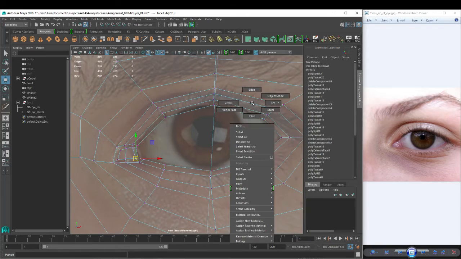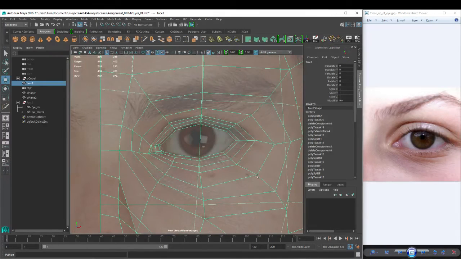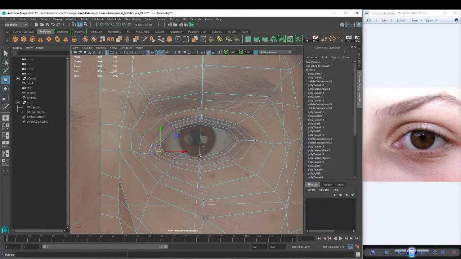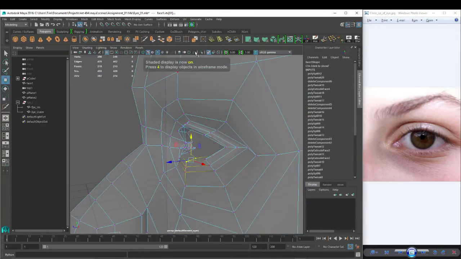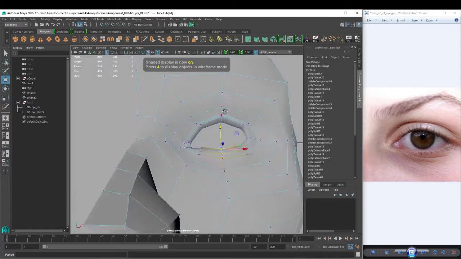So let's turn our eye back on. I think this is pretty good, and this also allows us to bring up a little bit here. When you blink, it's much more the top lid that's doing the action than the bottom, but the bottom will move just a little bit with it. So let's turn off wireframe.